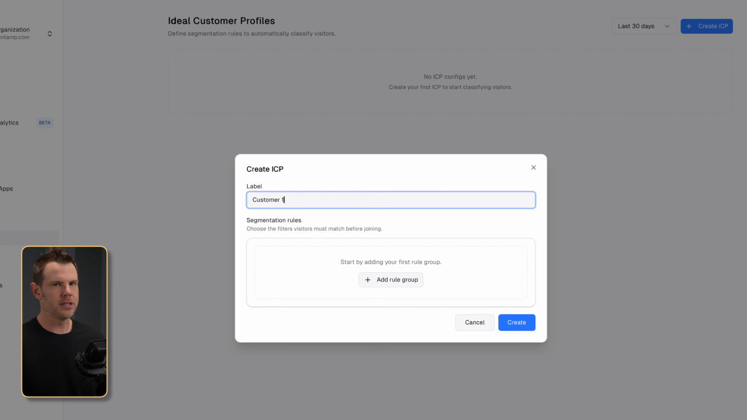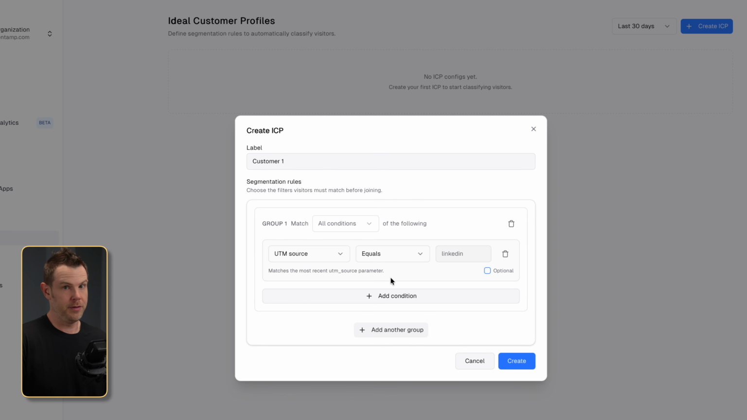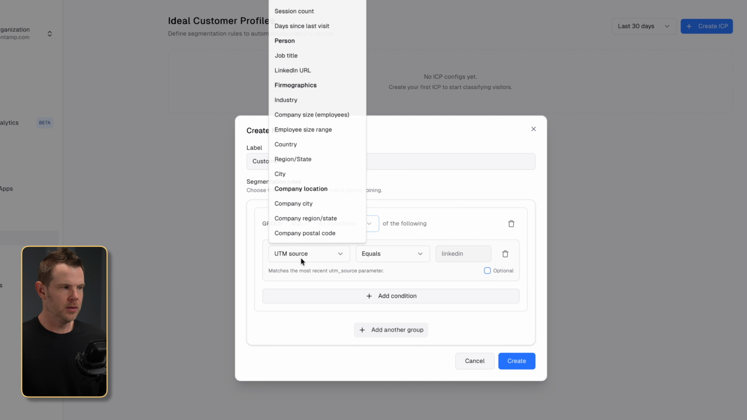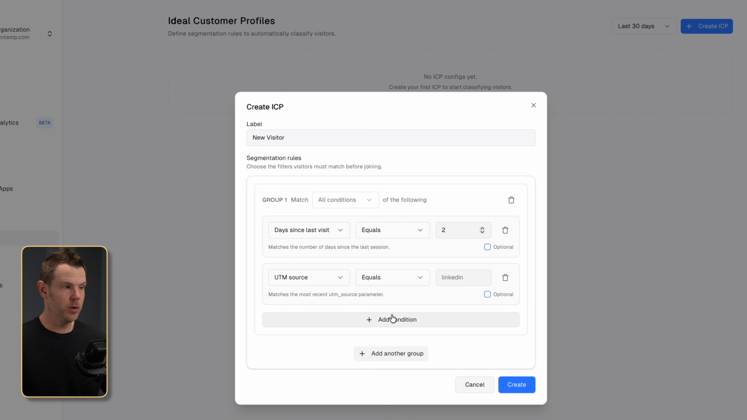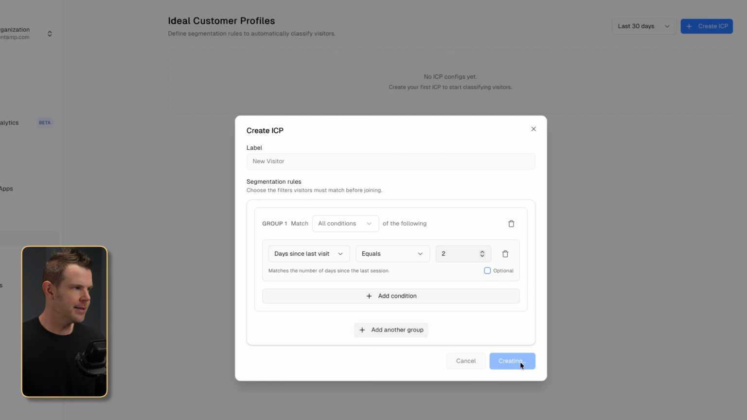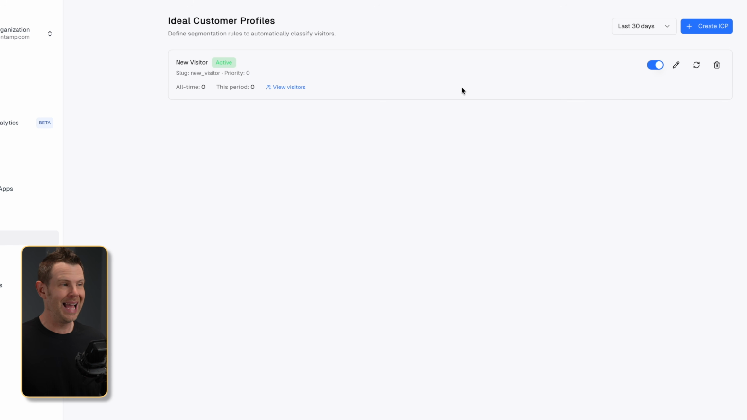So you think about a certain segment of your audience that you want to identify, and then you create rules to start the segmentation. Group one match is going to be all the conditions or any condition. Here we've got UTM source or the LinkedIn URL, their job title, maybe days since last visit. Let's say anyone who's been on my site in the last 2 days is going to be considered a new visitor, right? We can call them that. We could add additional conditions here if we wanted to, or we could add in an entirely new group to create this ICP. I'm going to leave it as is for now and just hit create. And there we go. We've got our new visitor ICP.